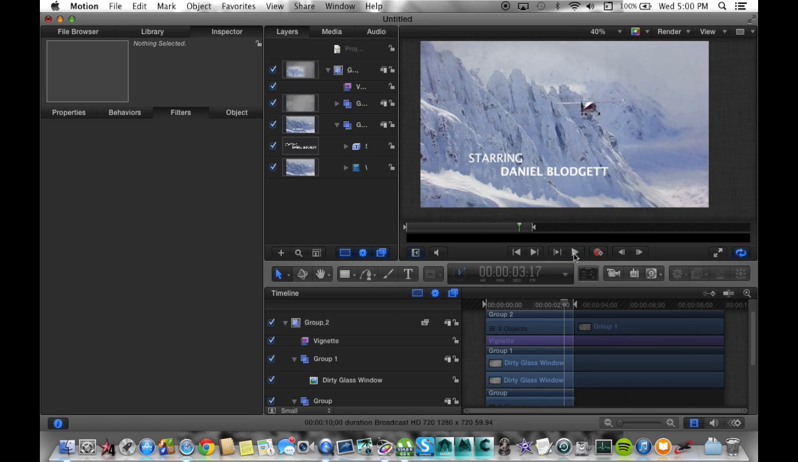Okay, and that's basically how they do it in The Walking Dead. It's pretty simple. It's just tracking your text, and then you can add filters and textures to make it a little more grungy. And that's it for you guys today.